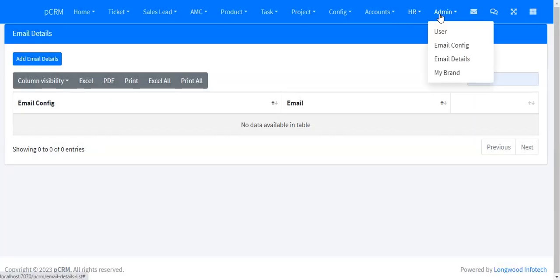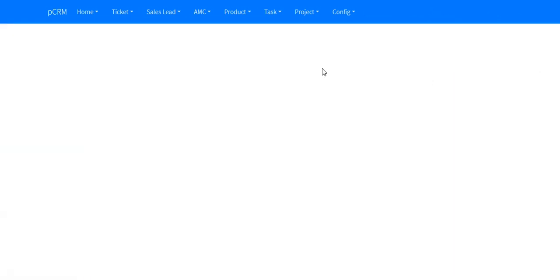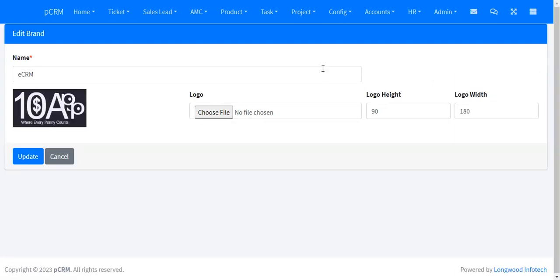Okay. Next, I will go over my brand. In the invoice, the logo will be used from here only. So if you want to change the logo which is used in the generated invoice, you need to edit it here. You can choose the logo file, and mention the logo height and logo width here, and then update the logo. The name you can also update.